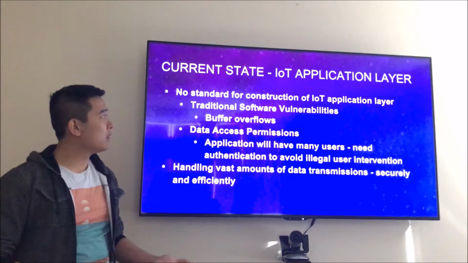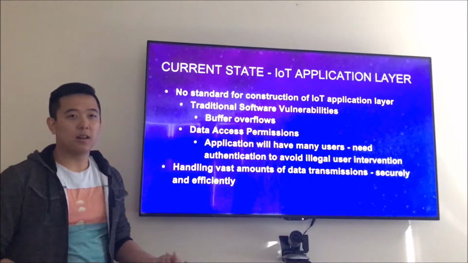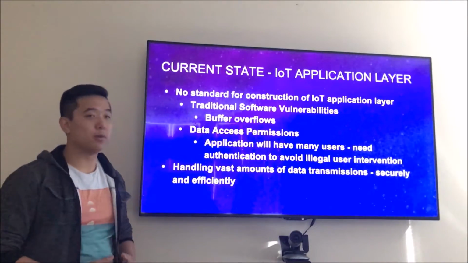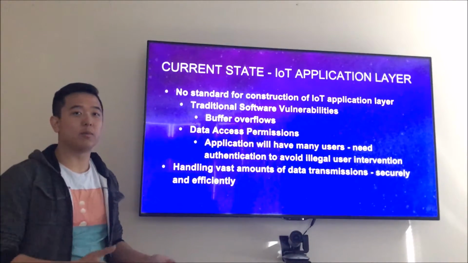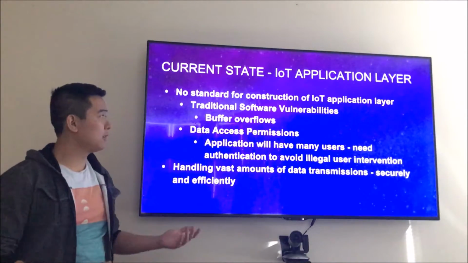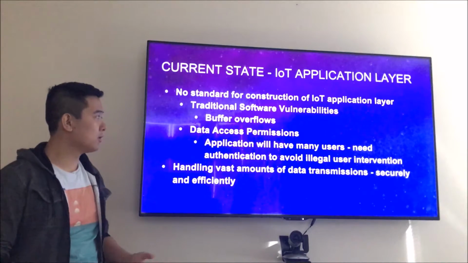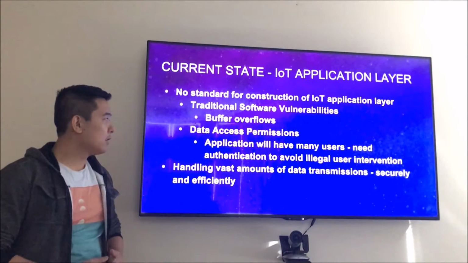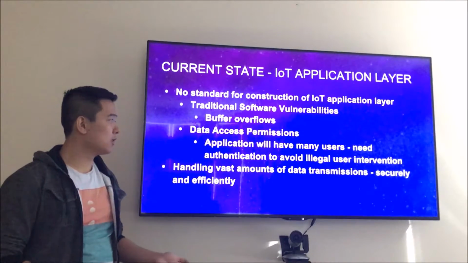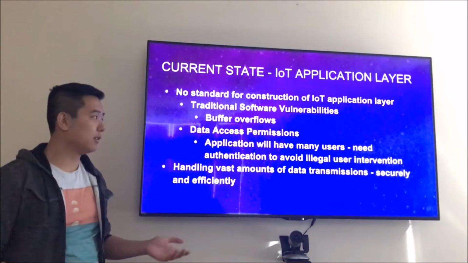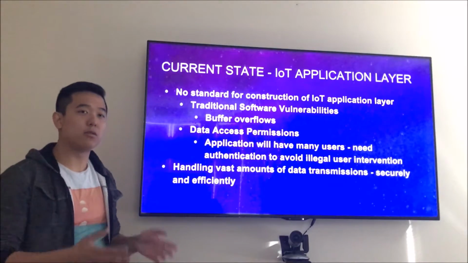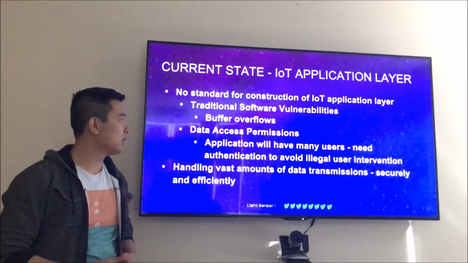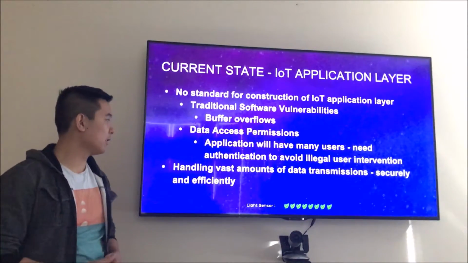In regards to the application layer, there are existing software vulnerabilities that we will try to avoid during our implementation. Some existing vulnerabilities include buffer overflows. We also want to focus on data access permissions. So this application will have many users. As such, we want to avoid illegal users. So this is a huge focus of our capstone project, that authentication functionality.